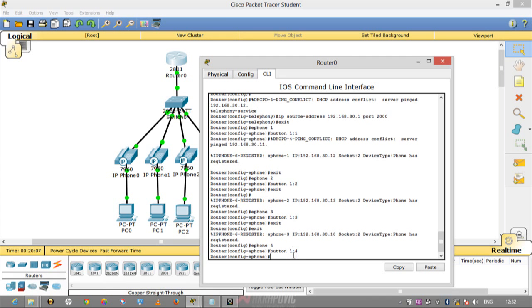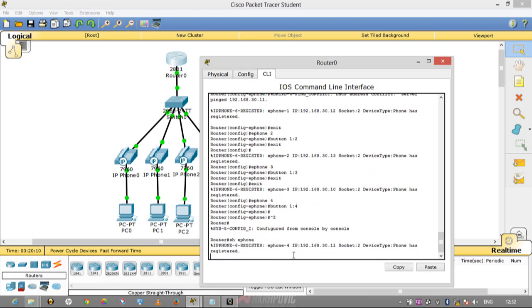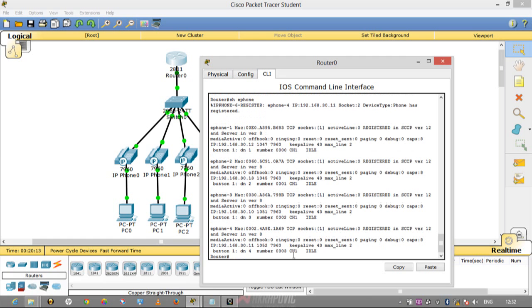So also again, now let's show our ephone. Say show ephone. Can you see? We are having ephone 1, ephone 2, ephone 3, ephone 4. They are using 30.12, 30.13, 30.10, and 30.11. Ephone 1 30.12, ephone 2 30.13, ephone 3 30.10, ephone 4 30.11. As you can see, this is so awesome.